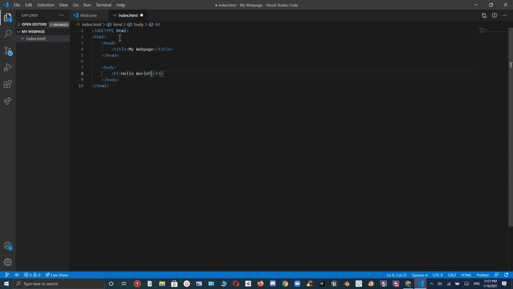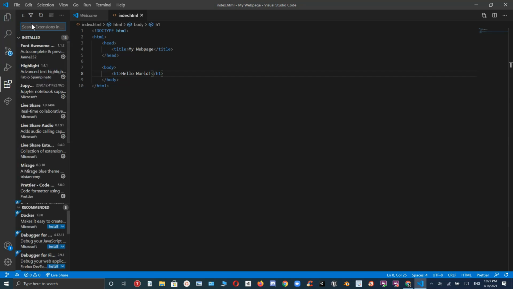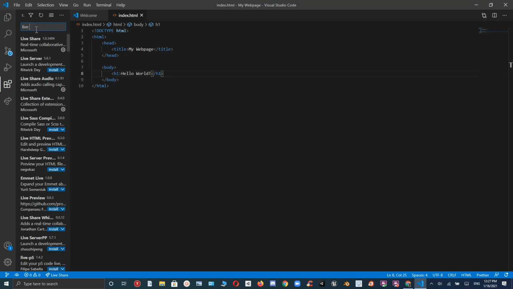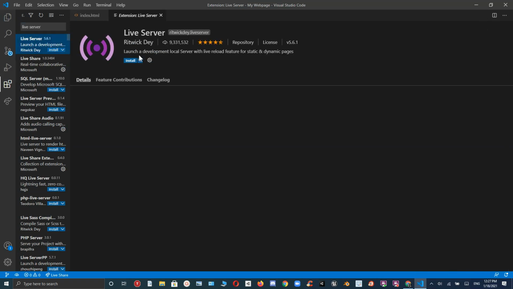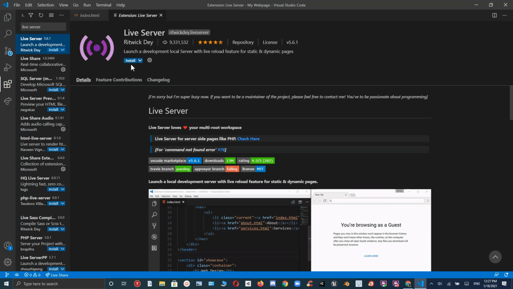We just wrote some code. How do we execute it? VS Code actually has a really nice extension. All you need to do is go to this extensions page, and right over here, search up this extension called Live Server. Then click this Live Server right here by Ritwick Dey and just install it.